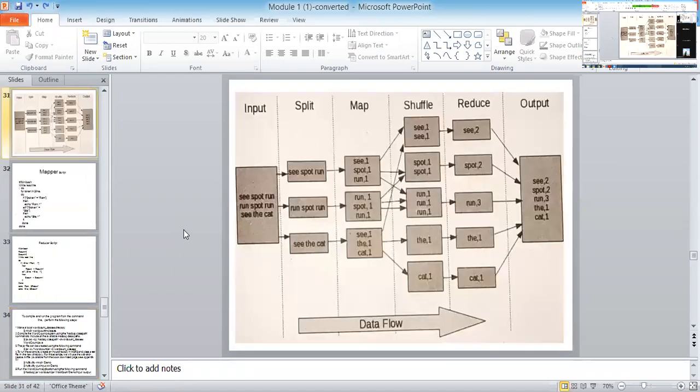Can you guys see this diagram? See here, my input is: C spot run, that's the first line. Run spot run, that's the second line. C the cat, that's the third line. Now what happens after input? The first step is input.